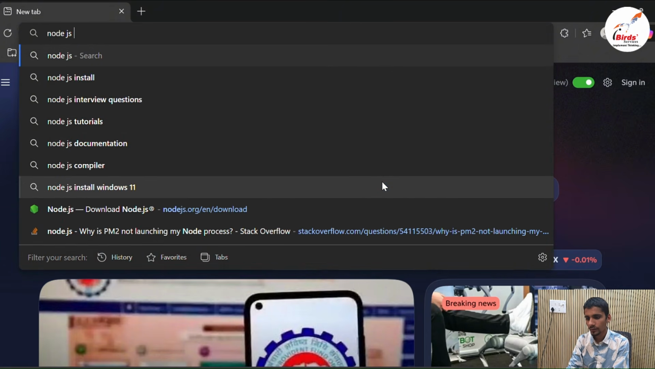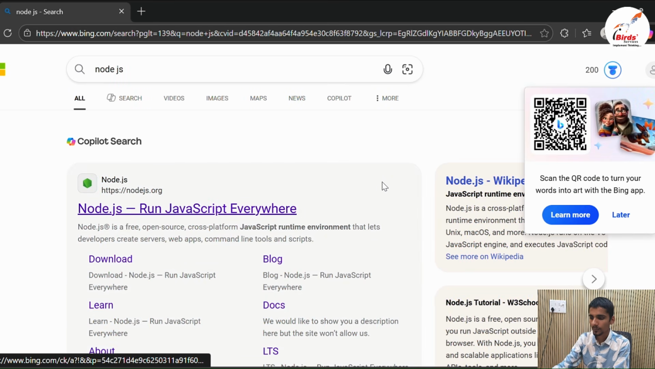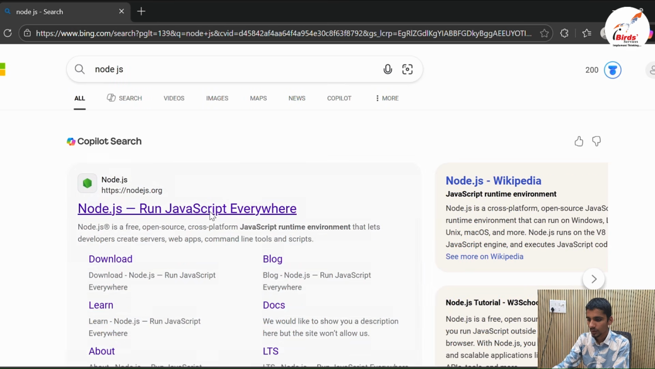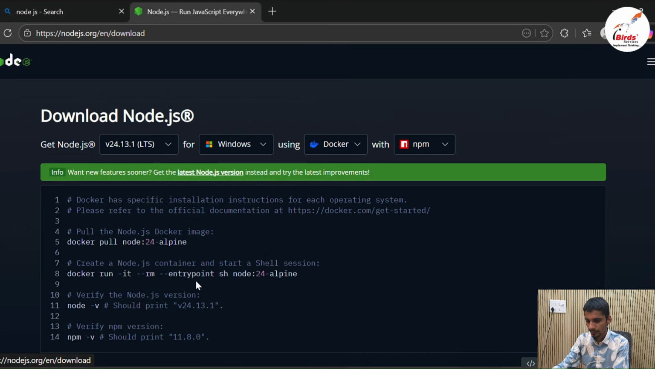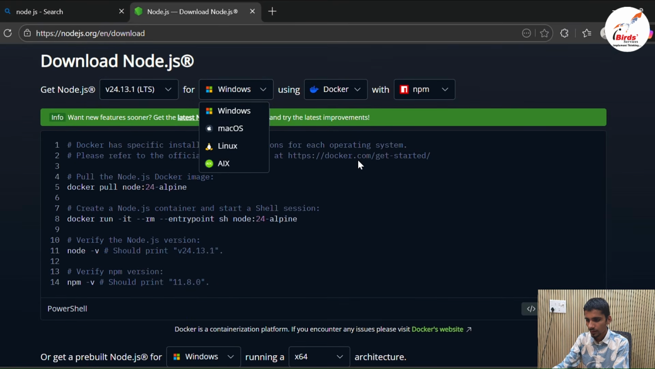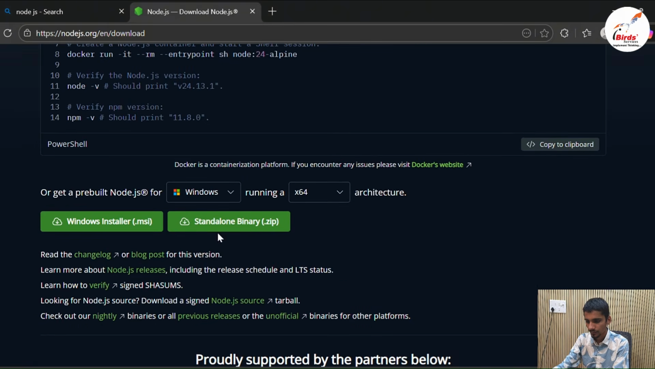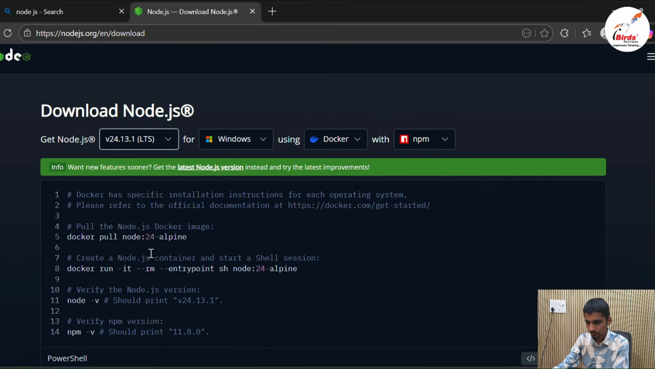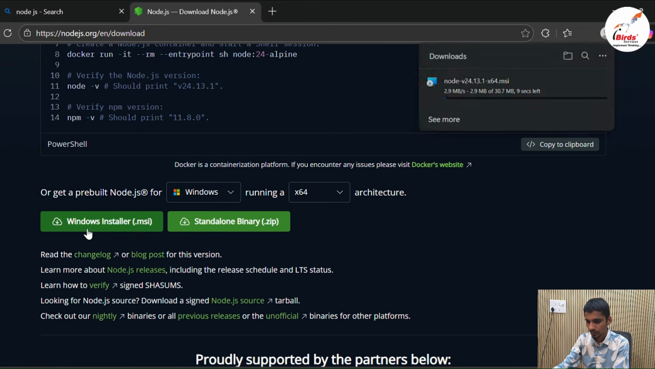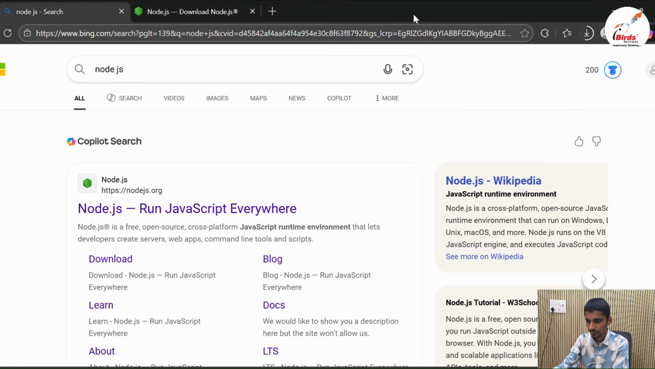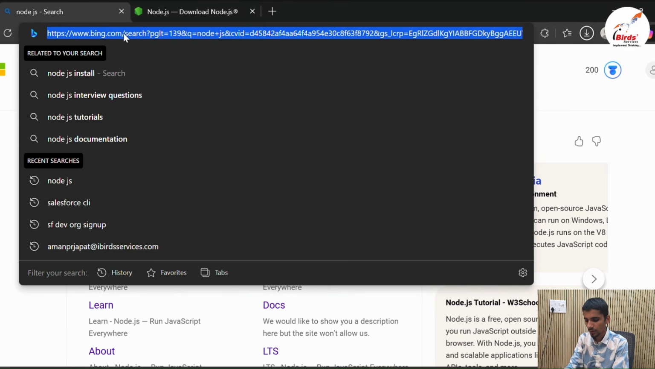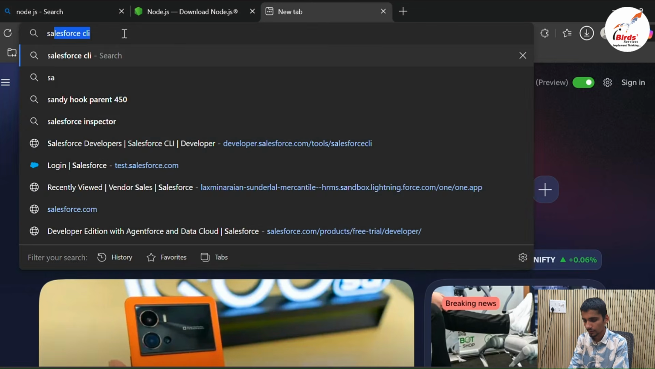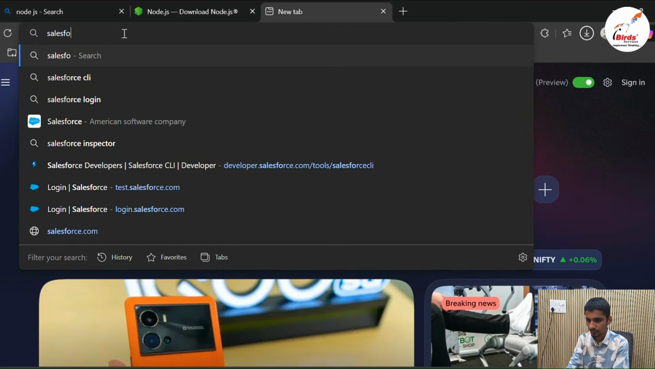Node.js is required for Salesforce CLI to interact with the command line. Just click on download for the latest one. According to your system, download Node.js. Click the download. Then, during the download, go to another tab and search Salesforce CLI.